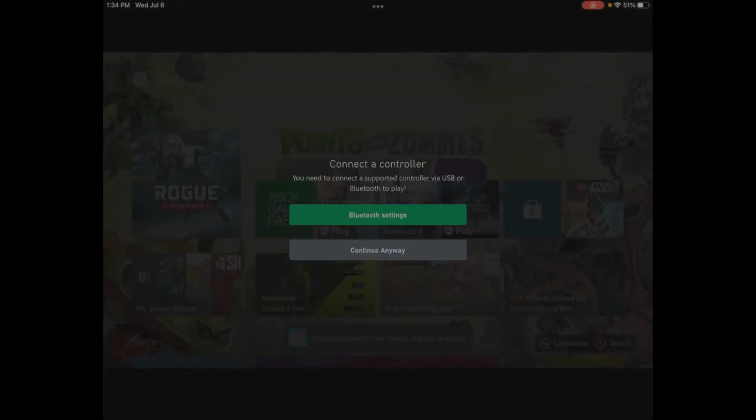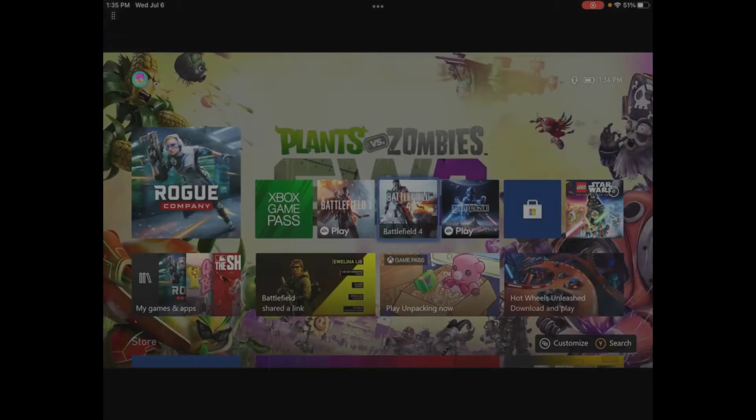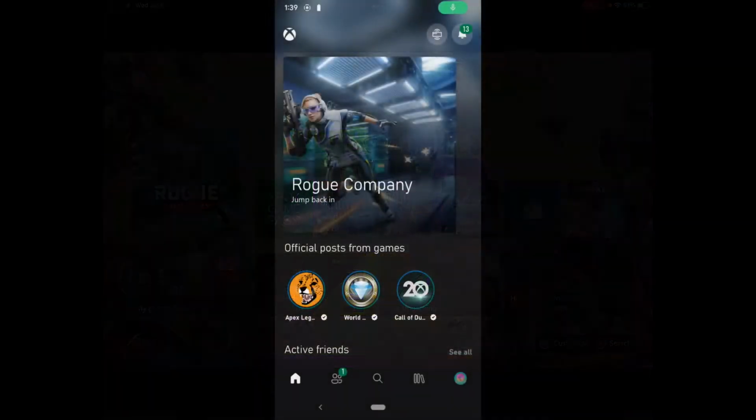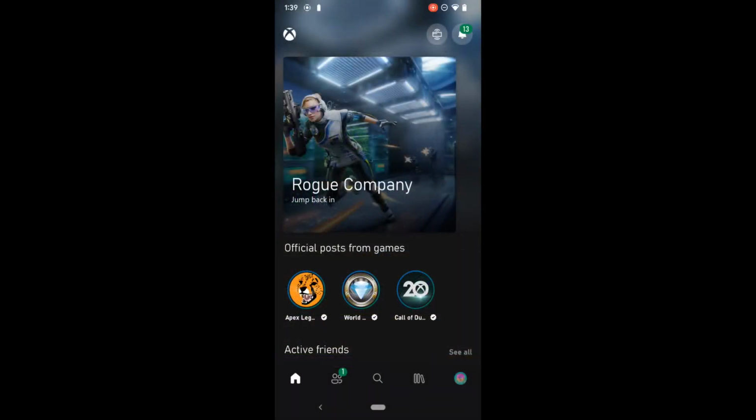It'll ask you to connect a controller through Bluetooth or USB. You do not need to do this as long as it's connected to the console. And there, now you can play it. On Android devices, it's pretty much the same thing as Apple.